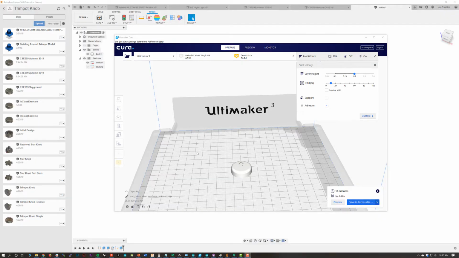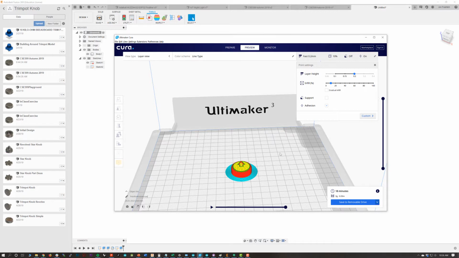Oh, and just a few quick more things about this. One is I like to rename the file, so we could just say demo trim pot, or maybe just trim pot knob arrow. So I'm typing that in down here. And of course, we want to select the material that we have loaded in our particular printer. In this case, I actually have Ultimaker White Tough PLA and not just the regular PLA in my printer. And so you have to click prepare if you want to look at that. Preview is how I was looking at this tool path.